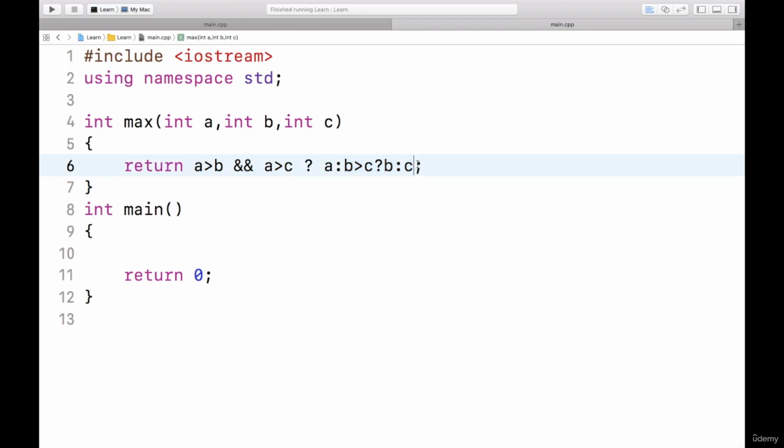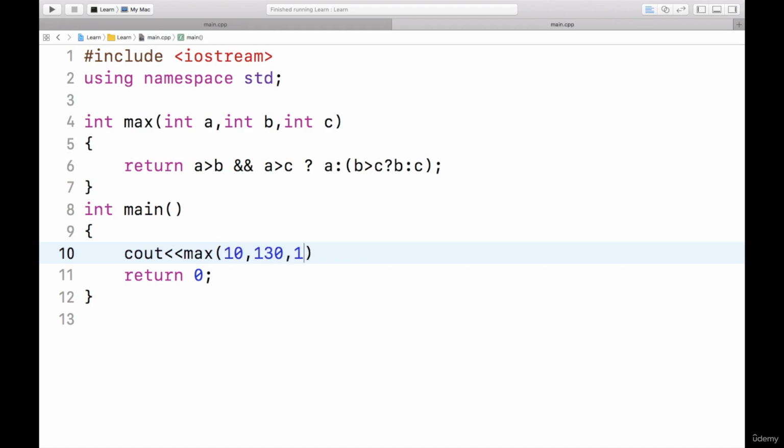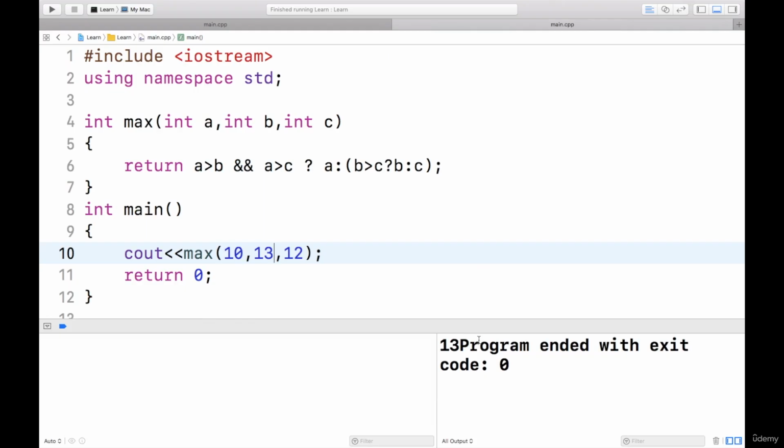If I want, I can put it in brackets also. This is the else part. This else part again has a conditional statement, and this is the if part, and this is the else part. Now let us call this function, that is max, by passing some arguments: 10 comma 13 comma 12. Let us see what result it will return. It should return 13. So yes, the answer is 13. I got the answer.